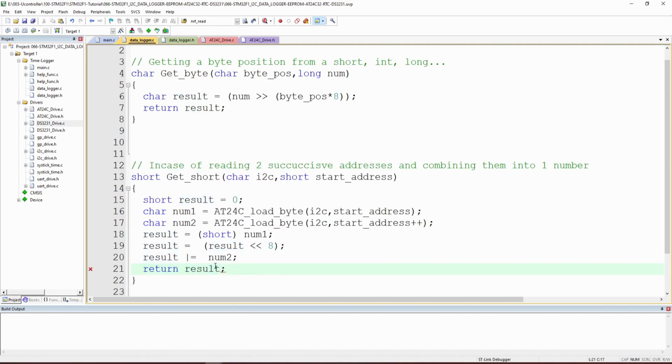So what we have done in this small function is we take an I2C and one address, and from this address we read 2 bytes or 2 chars and combine them in a number which will be a short, and that's all. This is what we are going to do and return it, so we don't need to repeat this very simple operation many times.